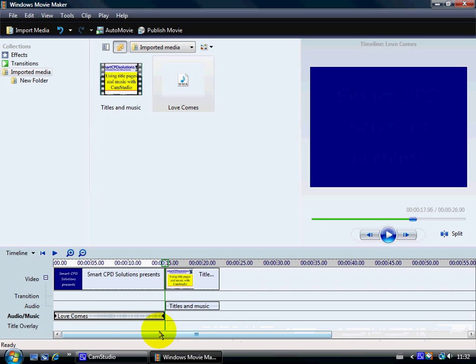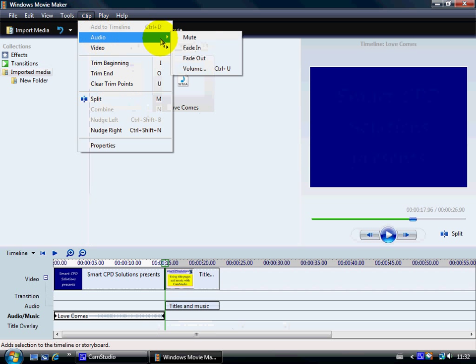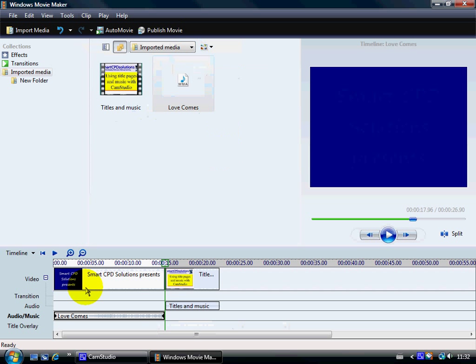Now I want the music, when it plays, to fade out at this point. So go up to Clip, click on Audio, and choose Fade Out. Now what will happen is that the music will play for the first 15 seconds, then it will fade out and we go into the main presentation.